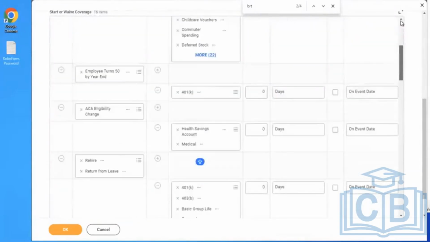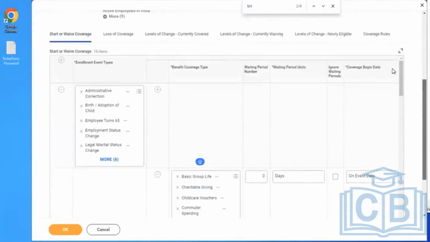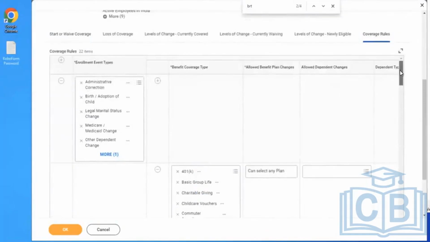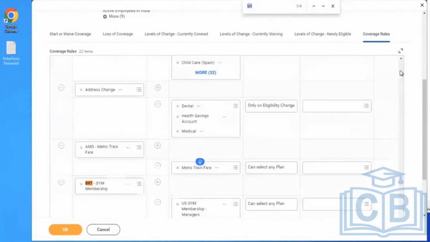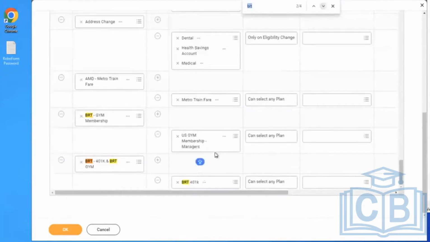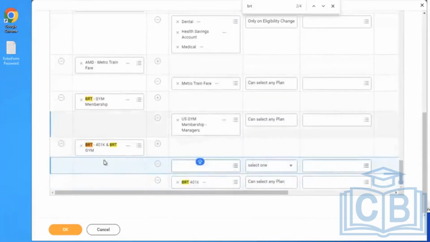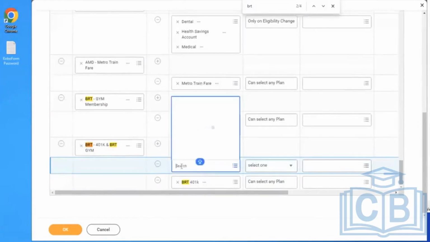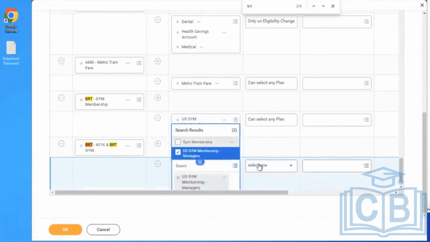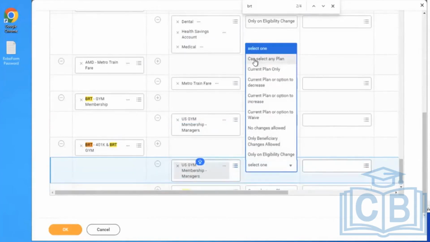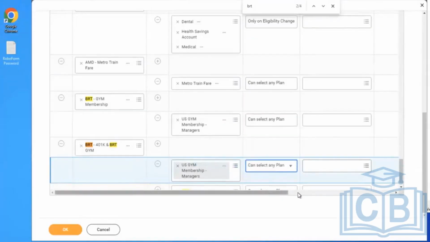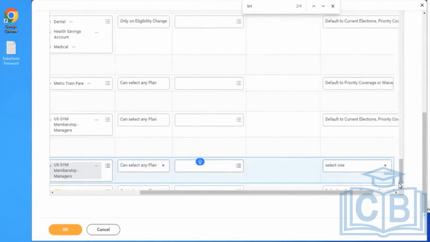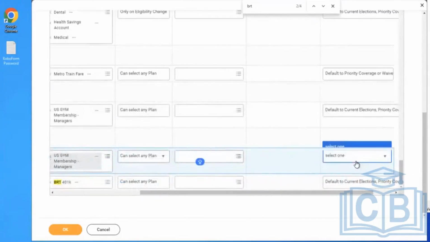Go to your coverage type, coverage rules, search for BRT, put it down. We just add the second row under one coverage step, 2 rows. We're adding 2 plans we can select. And select any plan. What did the default production for coverage?